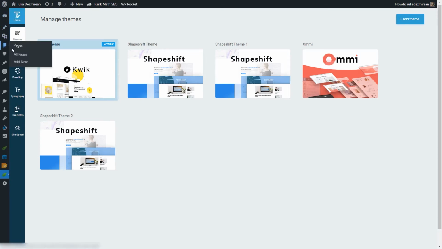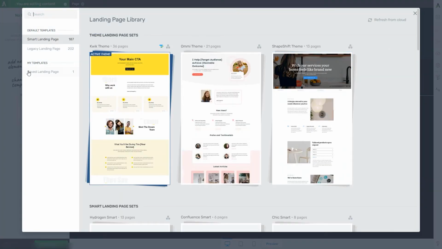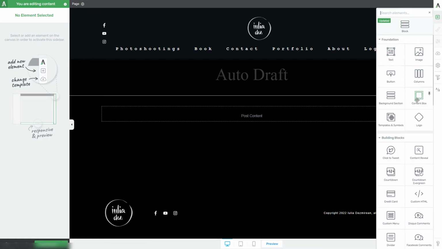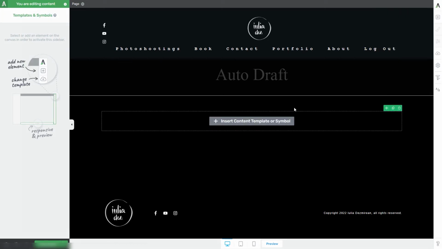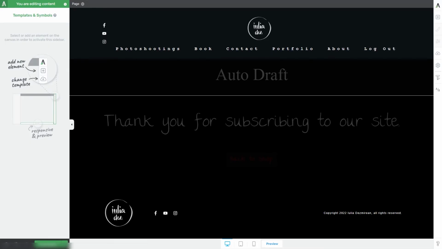Then let's go ahead and add a new page and launch Thrive Architect. And we will be asked to choose the type of page that we want to create. When choosing the pre-built landing page, we're going to have the saved landing page section right here, which is where we'll find the landing page that we've imported through the design pack. If we go ahead and add a templates and symbols element to one of our pages, we're going to find our imported page as one of the templates from this pop-up. As you can see, it says that it's imported, so this has been imported through that design pack. And the same goes for posts as well.